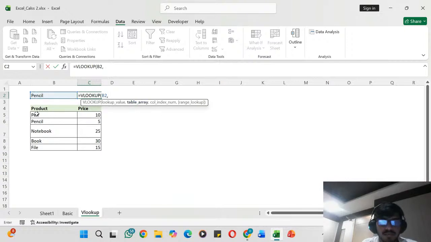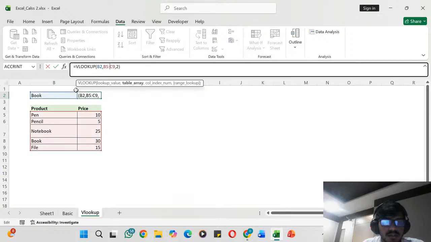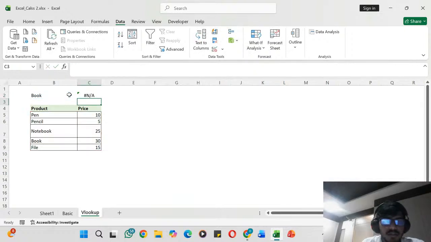Select the table. Then give a comma, then the column index: which column's data do we want to show. This is column 1 and 2, so I write 2 here, close the bracket and press enter. So when I click here on book, it shows, okay, what's happening? Notebook, pencil showing.